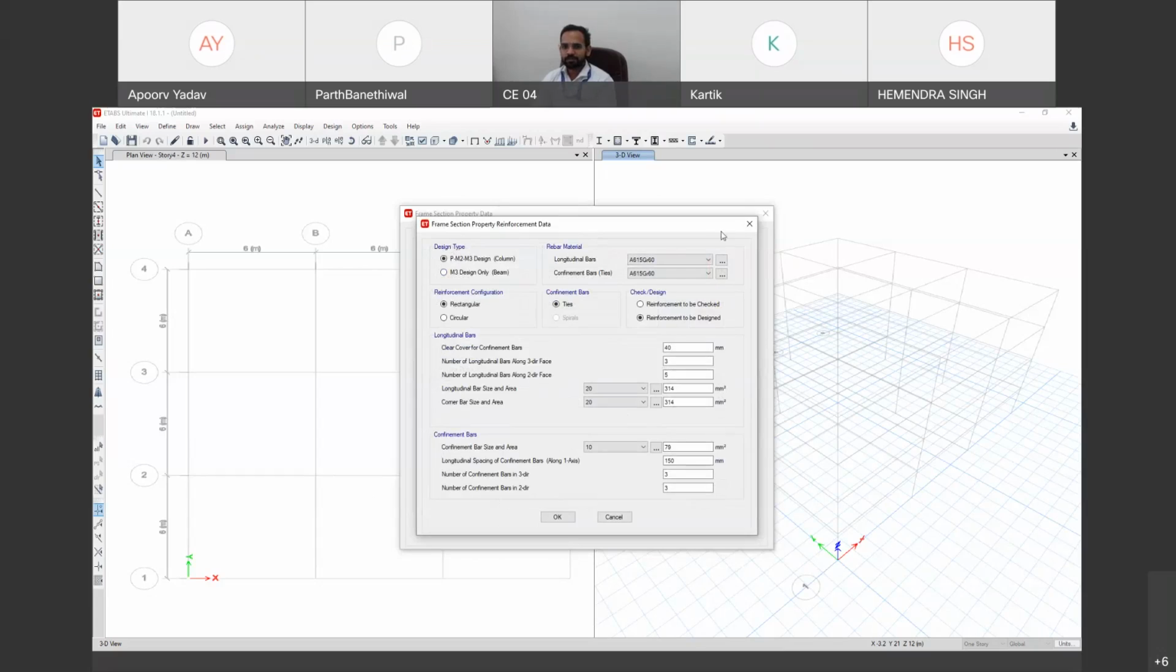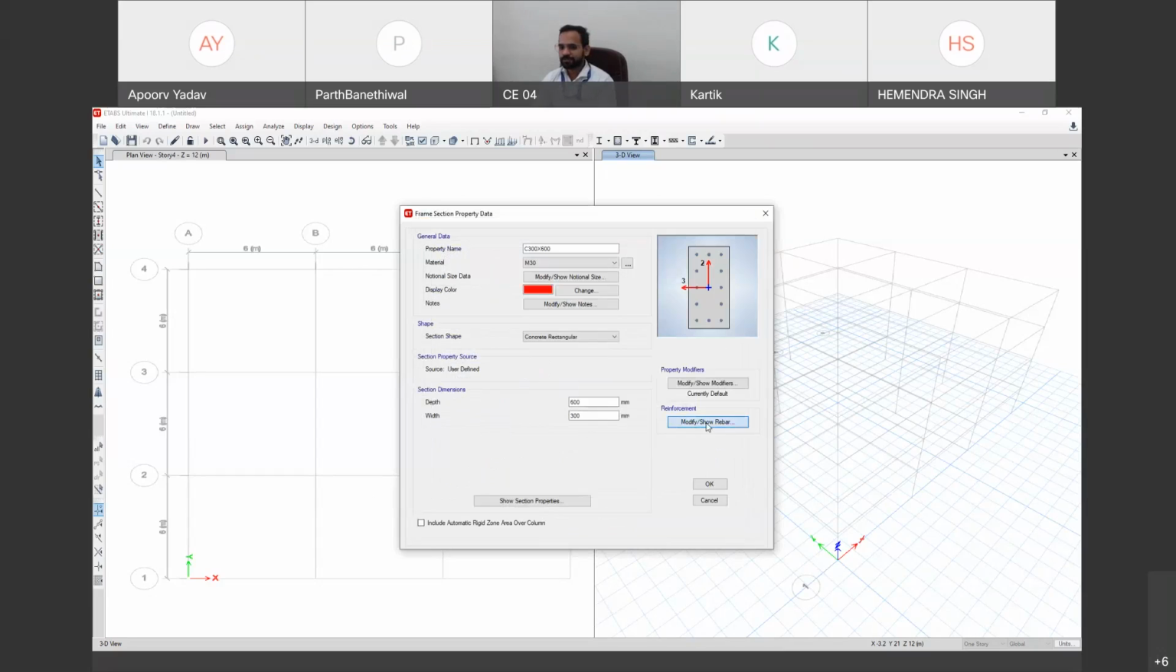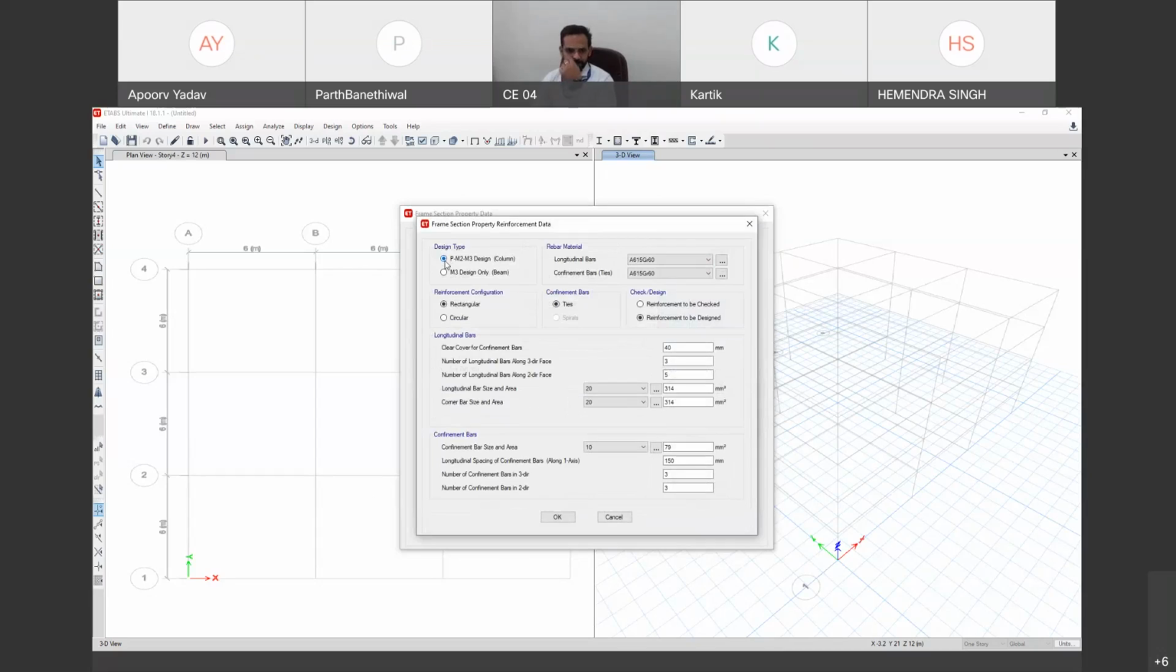we are now, after clicking this window, modify and show rebar. So I'm designing my member as a column. So it says P M2 M3 design, which is column. So here rebar material I have to choose. So I'll say for longitudinal bar HYSD 500, and for confining ties, lateral ties जो है, I'll choose 415. My section is rectangular, confining bar ties, reinforcement to be designed. So clear cover, I am choosing 30.